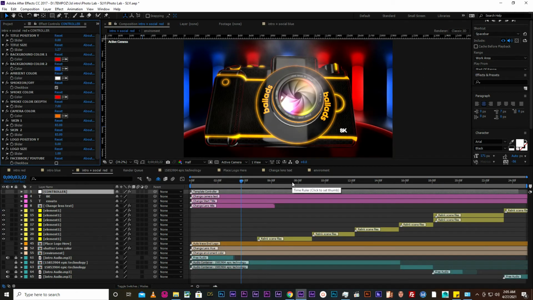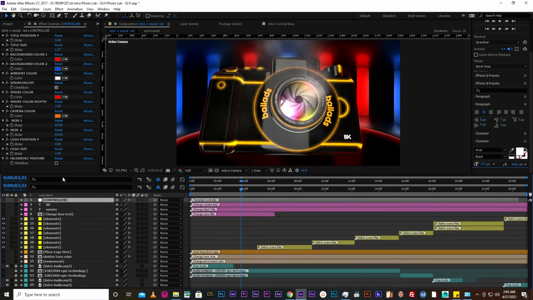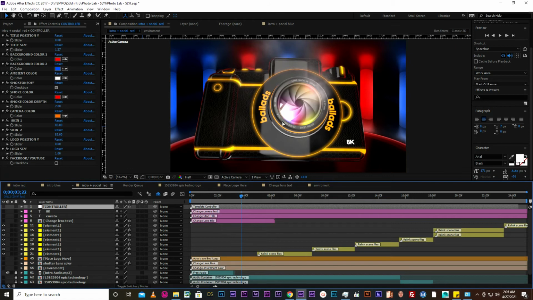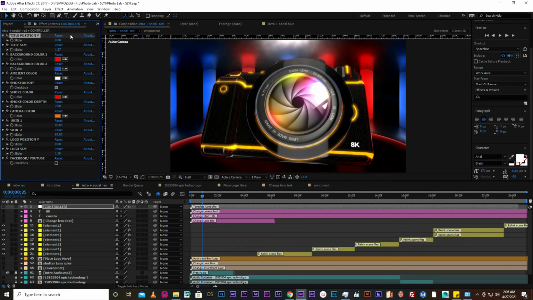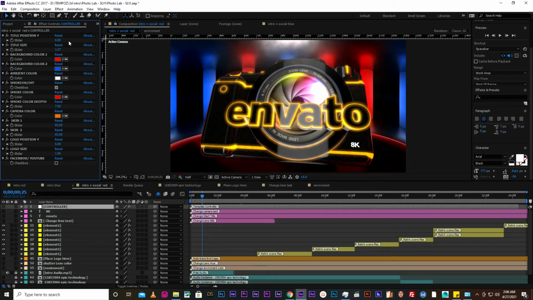So after customizing your project, the text and everything, we have the controller above here, the very first layer, the controller. Now this is where we control all the settings. The title position. When you're changing these values, do not drag. Just type the values there, and in small increments. Say the position is at 0. I may need to adjust to 0.5. When you drag, the movement will be so out of range. So just type your values there.